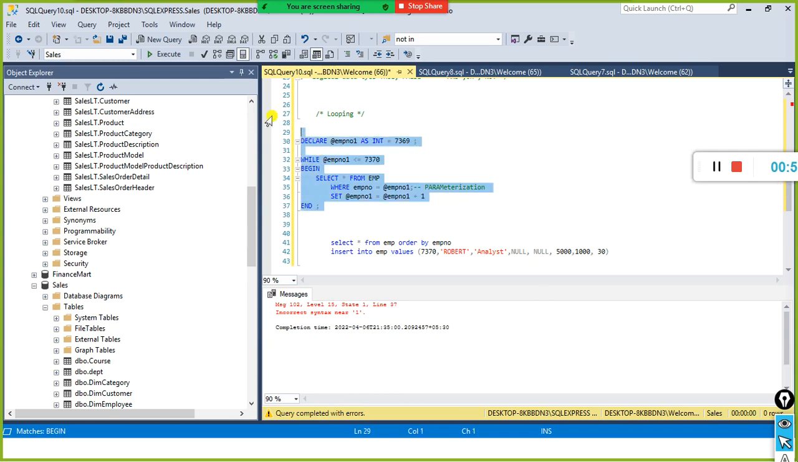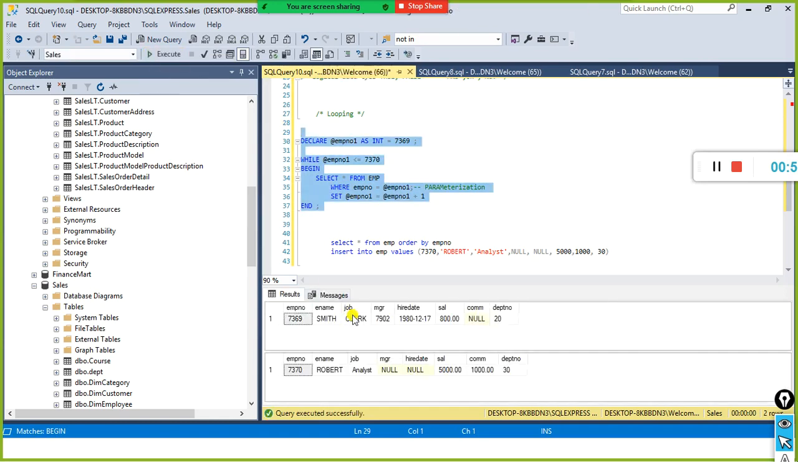So if I execute now, what will happen? It shows 7369, two records, right? It is selecting two, 7369 and 7370. Two records it is fetching. So it is looping, iterating. This is called iteration. If you want to display more than one employee, I can use a while loop.